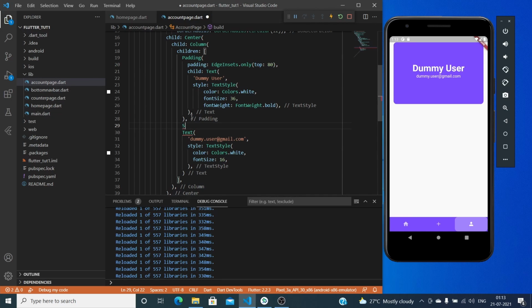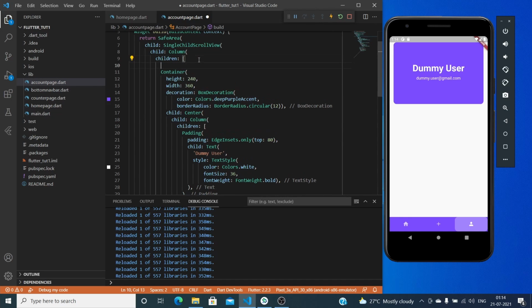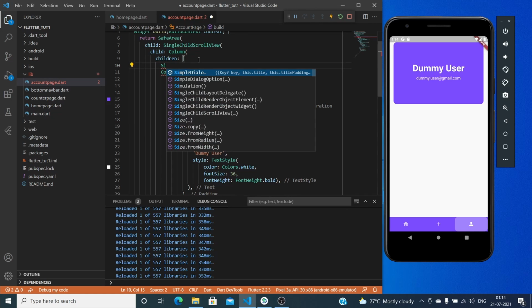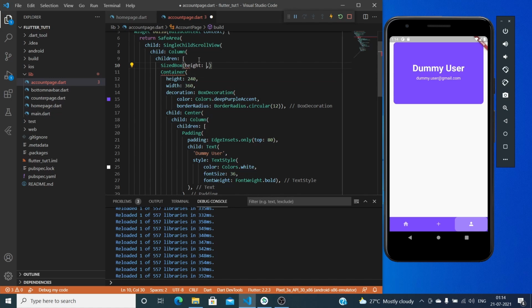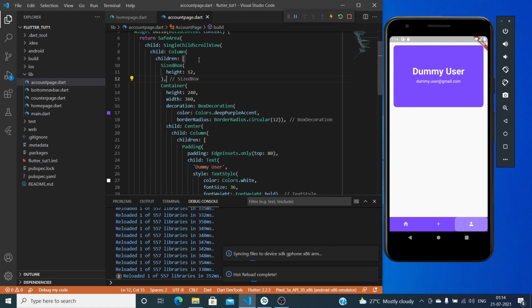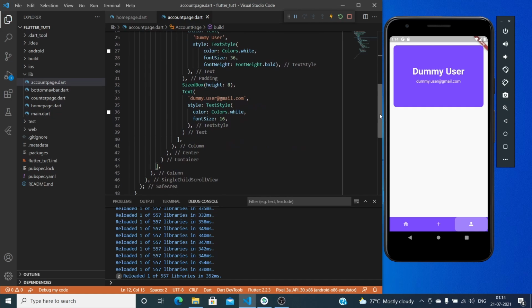Yeah, looks all right to me. Let me do one more thing. Before this container, I can have a SizedBox, sorry, a height of, let us say, 12. Okay, I will say it's okay. So now let us move on. As you can see, it's still not scrollable because I don't have many elements on the screen.